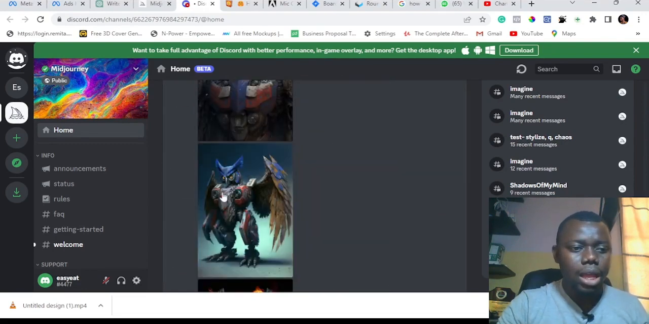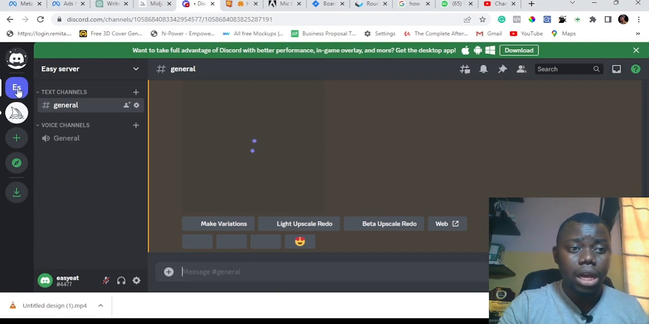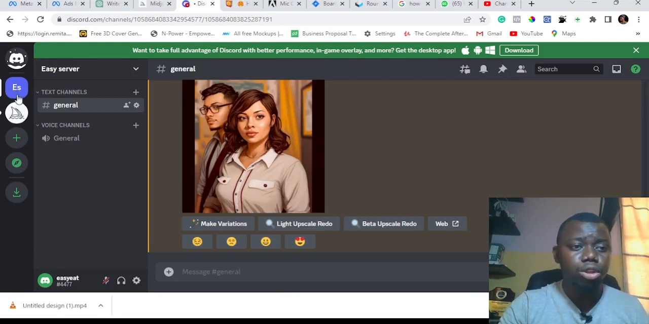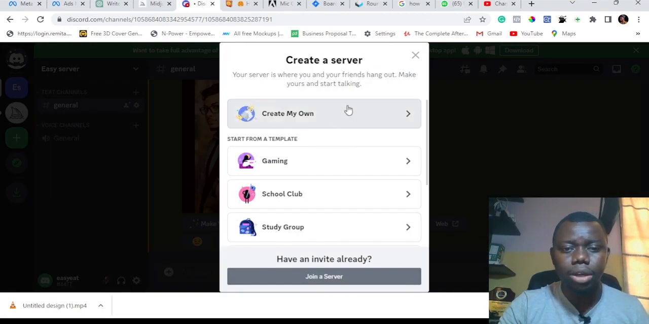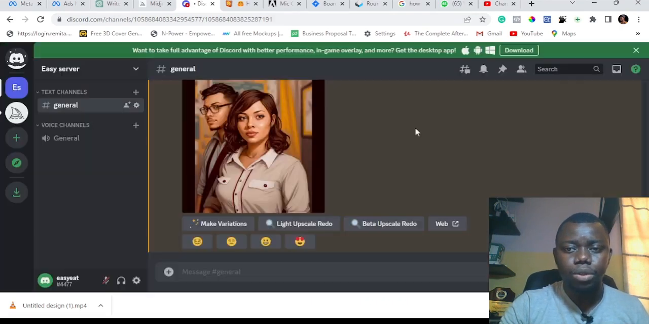Is that okay? So I have my own personal server that I've created. How do I create this server? All you need to do is come here to plus, click on add a server. Once you click on add a server, you click on create your own server. Once you create your own server, you can cancel. Once you cancel, you come back to Midjourney.